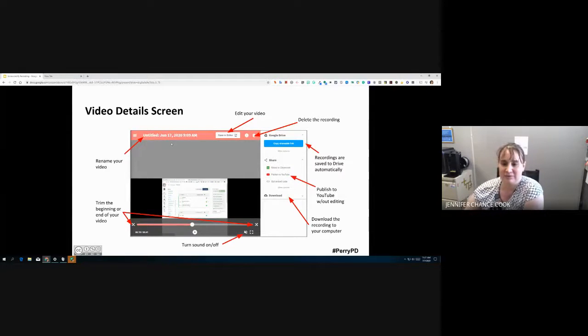You have options down at the bottom that, in theory, you can trim the beginning or end of your video. Sometimes that doesn't seem to work really well. You can turn the sound on or off as you're previewing it. You've got a button to open it in the editor, and editor is one of the things we're going to be talking about this afternoon. If you watch it through and it's crummy and you want to get rid of it, you can delete from here.